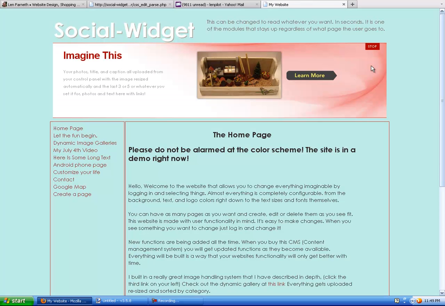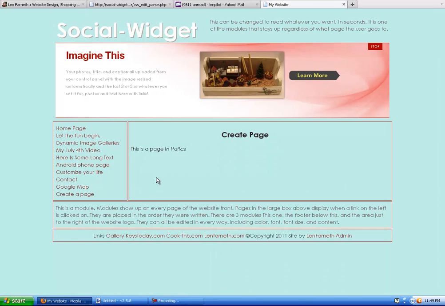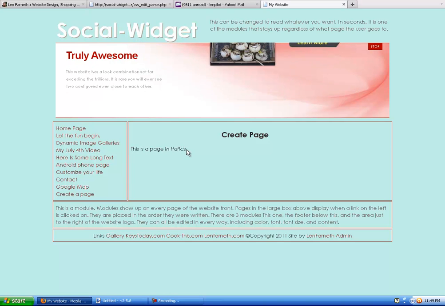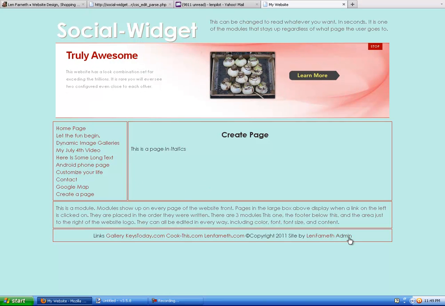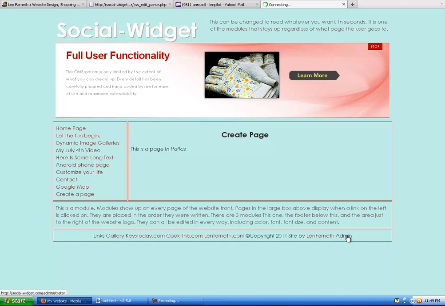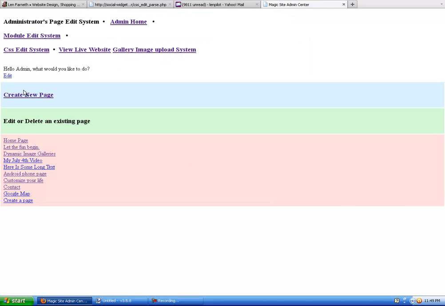View live website, and now you'll see I have a new page here that says create a page, and this page is in italics partially. Now if I don't want that page, or if I want to edit that page, all I do is click into the admin. All of your pages are right here on the front page of the admin. I may change this around. The admin doesn't look very pretty, but it gets the job done, and I'll pretty it up when I get a chance. I'm working on other functions for right now.